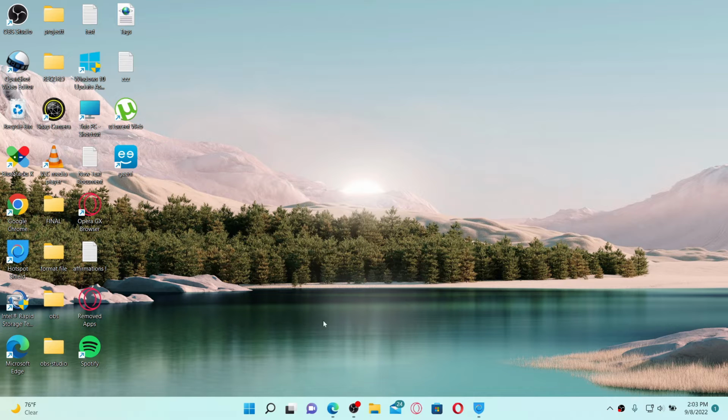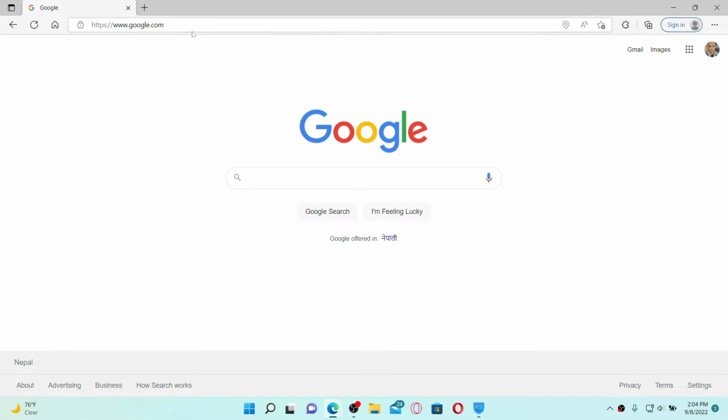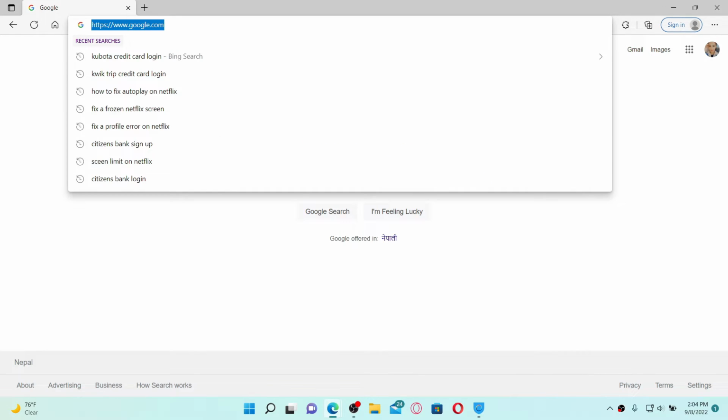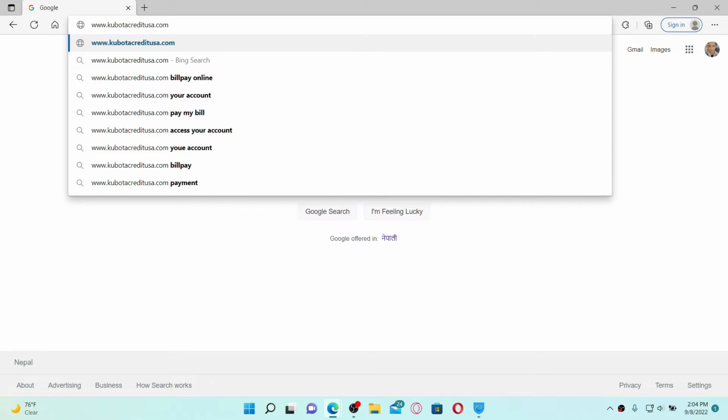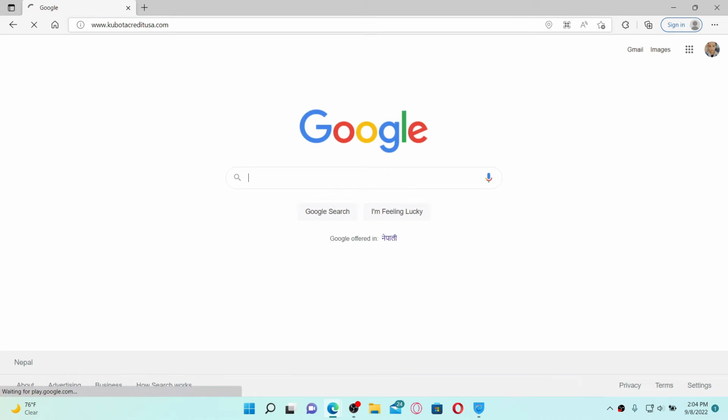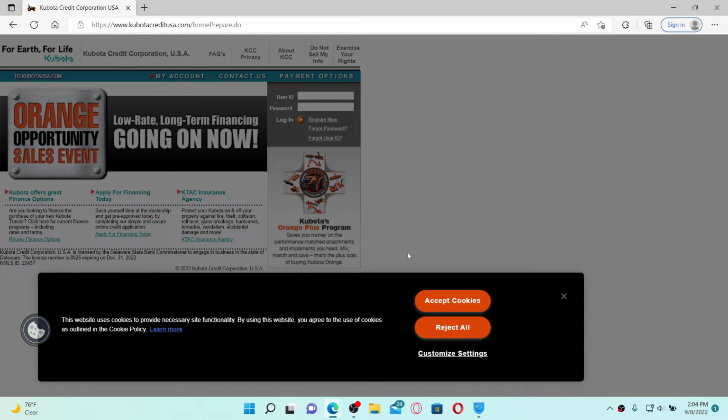Start off by opening up a web browser and go to the URL box at the top. Type in www.kubotacreditusa.com and press enter on your keyboard. Soon after you do that, you'll end up in this page.